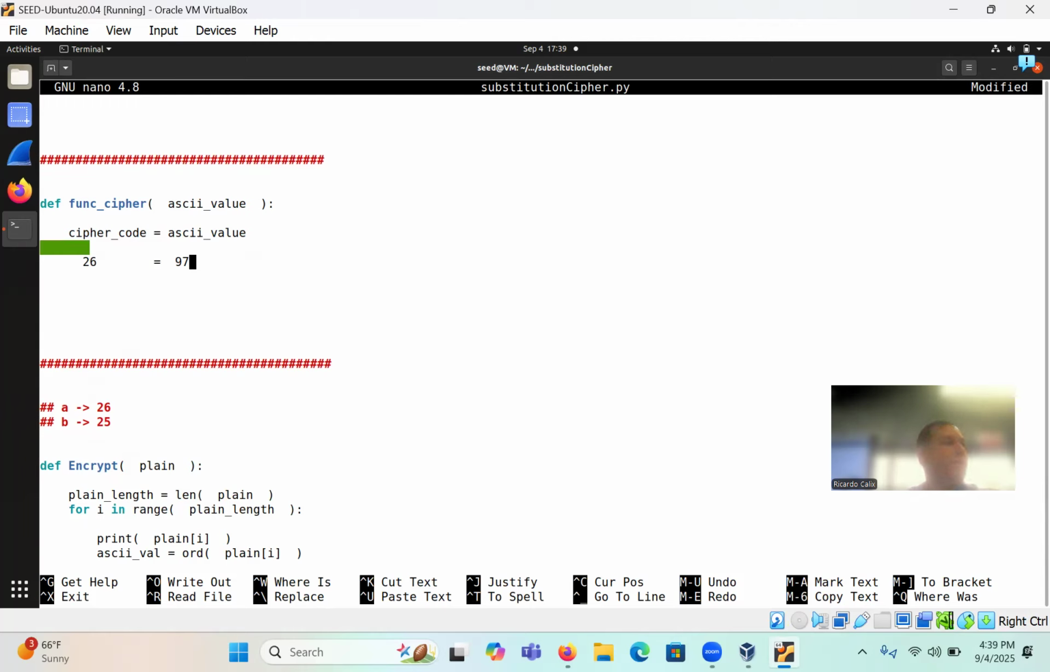So 97, we know that's a value. Minus, I'm just trying things out here, right? ASCII value. Okay. Oh, yeah, so I'm sure that's fine. Okay, now cipher code, of course, we want it to be 26, but we need a variable here. So cipher code. It's 97 minus ASCII value. Okay.